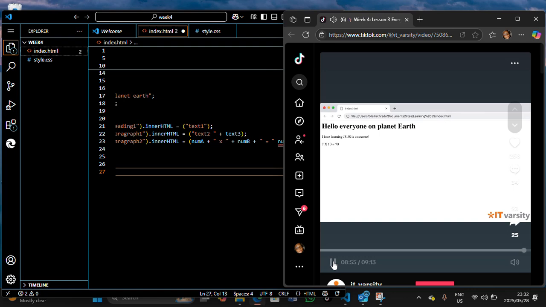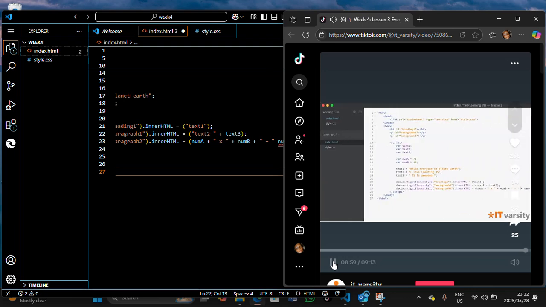7 times 10 is equal to 70. So you're learning quite a bit here. You're seeing how to create, how to declare variables, how to assign values to them, and also how to output those variables.